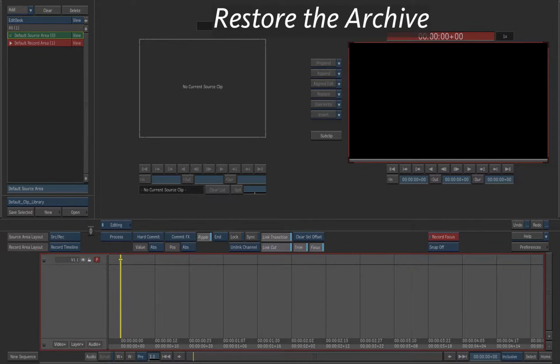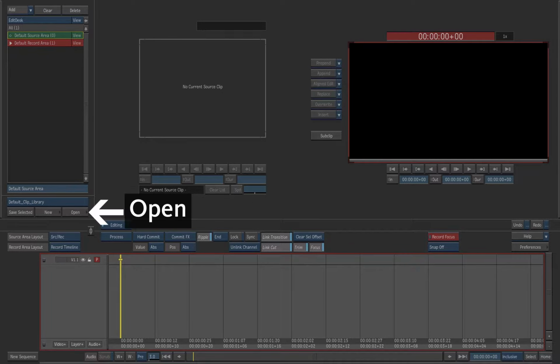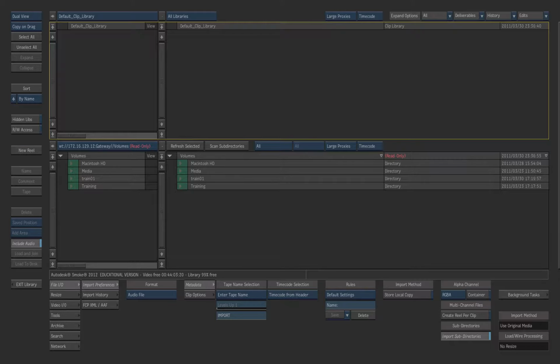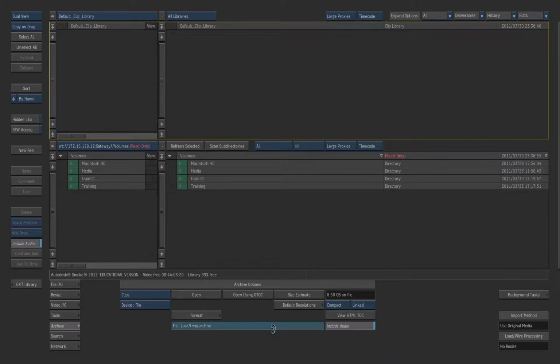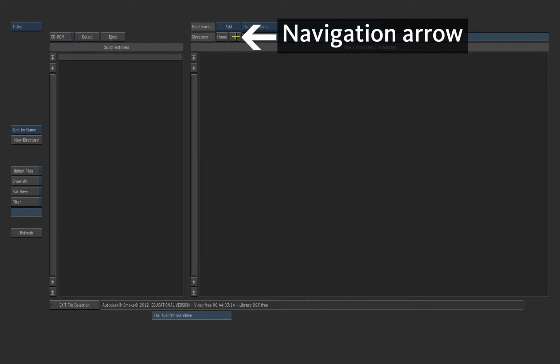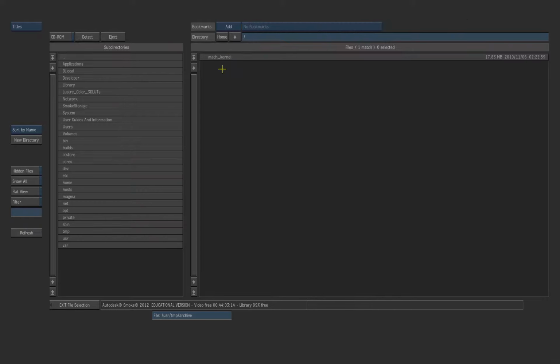We will now restore this project archive inside Smoke. On the Edit desk, click Open to access the Library menu. Select the Archive menu. Click on the Archive path to access the file browser. Use the up arrow to navigate the folders.